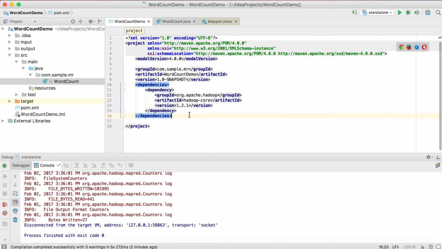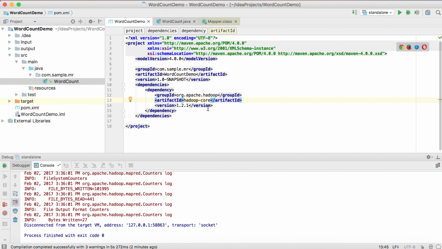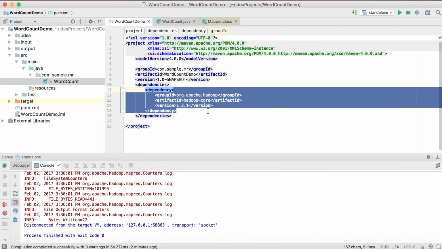So the list of dependencies can be more. You can add more than this, as some of the common dependencies are Hadoop client, Hadoop common, and other dependencies, but this is the bare minimum and this is sufficient for any MapReduce program to work.